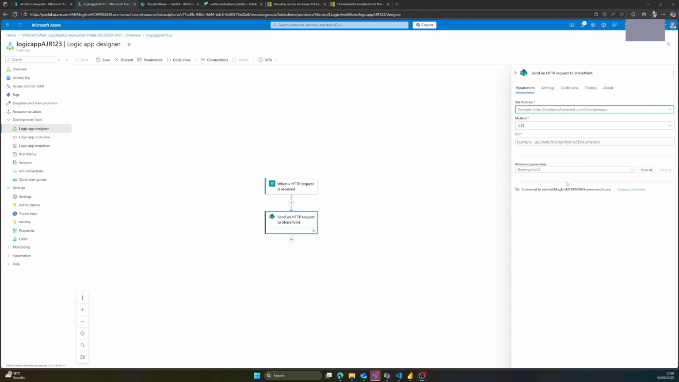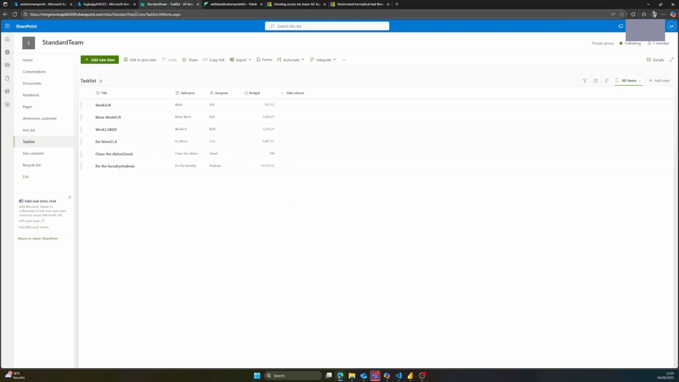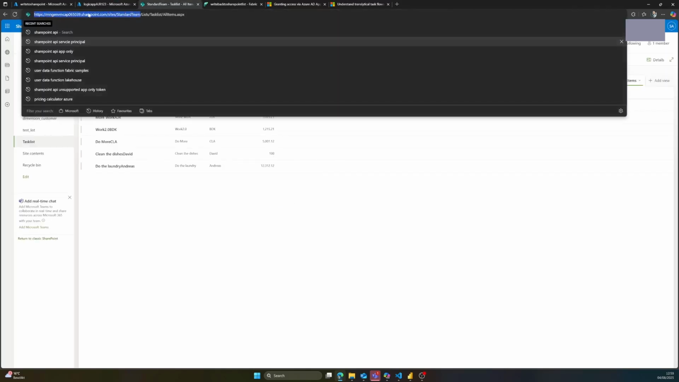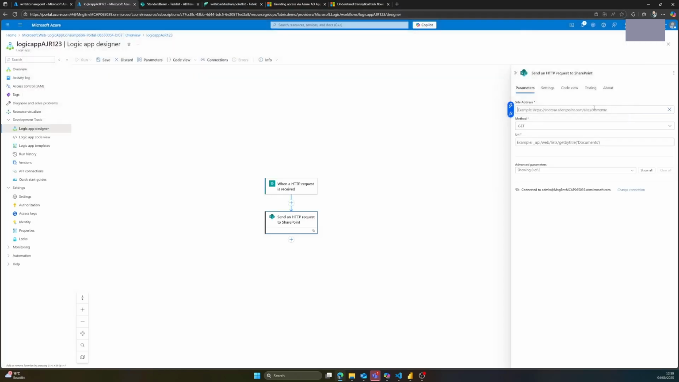And once logged in, you can basically look for a specific site address. So I have two addresses here, but you can also put in your custom value. If I use this name here, the tenant name, SharePoint sites standard team, that's the name of the site, and just put it in here.